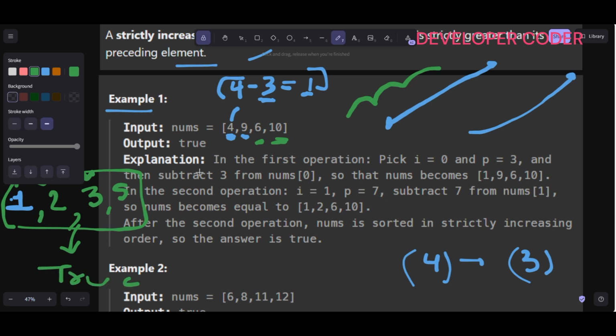So here, if you want to see the explanation, in the first operation they pick the first index with p equal to 3 and subtract 3 from nums of 0, so our array is going to become like this. In the second operation they pick the next element with p equal to 7 and subtract 7 from that element, then they get 1 2 6 10. After the second operation they say nums is already sorted in increasing order, so the answer is true.